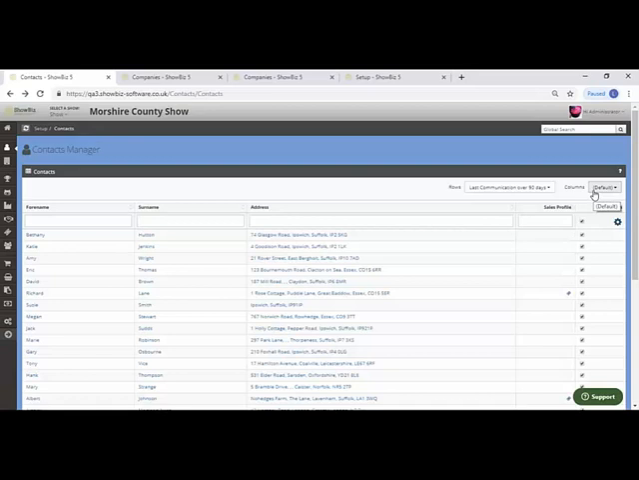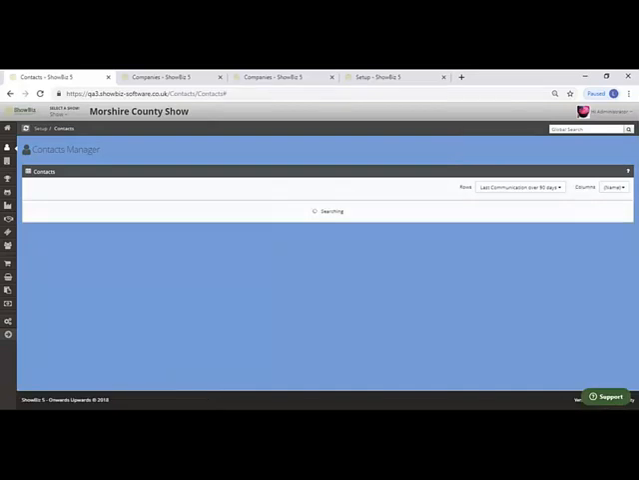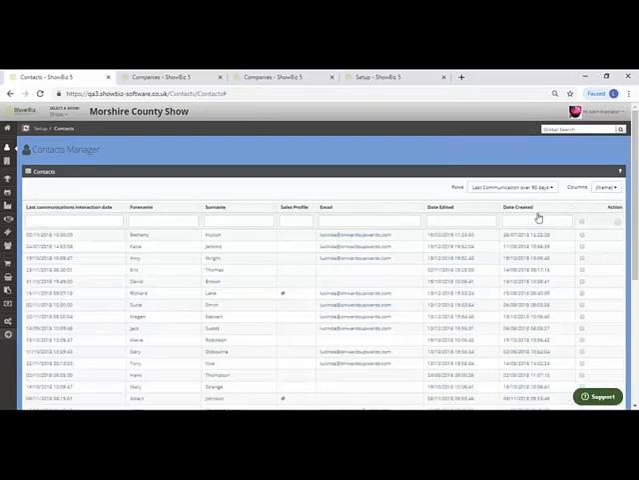You've also got the option to select your columns, so all the different columns here. You can select them. So if you select one, this one also shows you the date that the contact was added into the system, and then the date that it was edited as well. So you've got a few more bits and pieces, like last communication date.